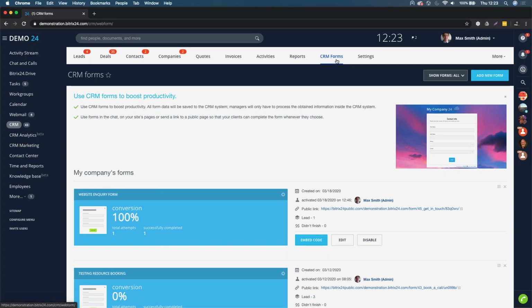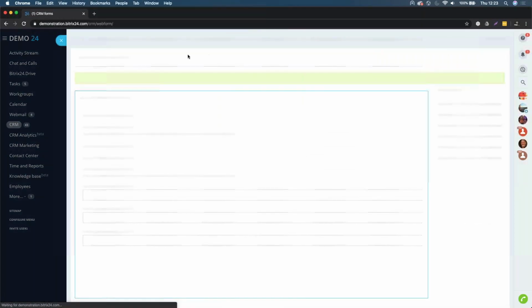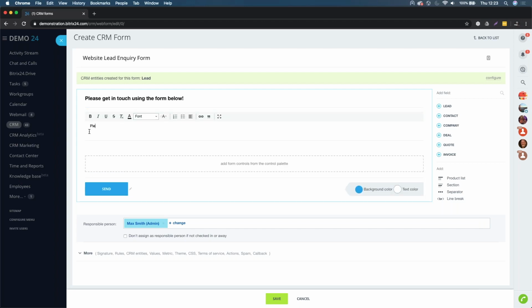So you can see if you go into the CRM form section, then what we can do is add a new form. So let's click on add a new form and let's call it our website lead inquiry form. So this is just labeling it inside Bitrix. And then what we can do is say, please get in touch using the form below. So this is what your customer will see on your website. Please fill in all the details below. Or you can put whatever you want on there. So this is what the customer will see.